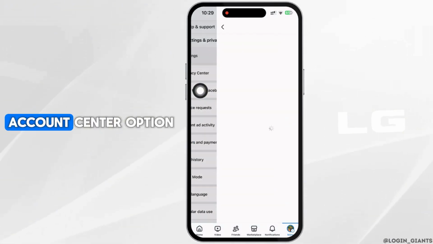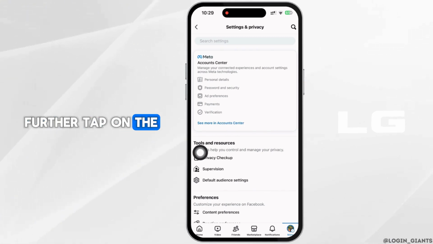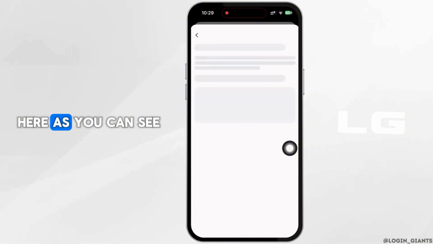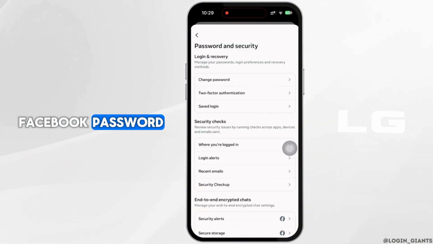You will see the account center option. Tap on that and further tap on the password and security option. Here, as you can see, there is no option to see your current Facebook password.